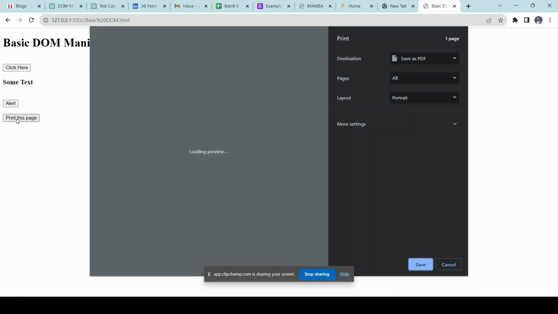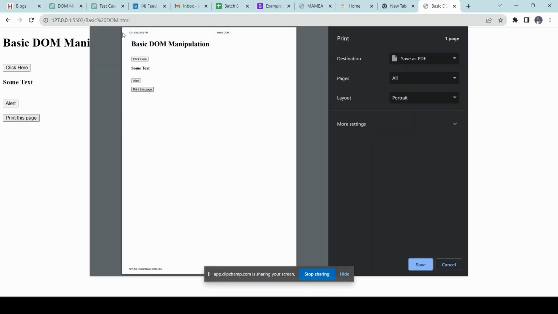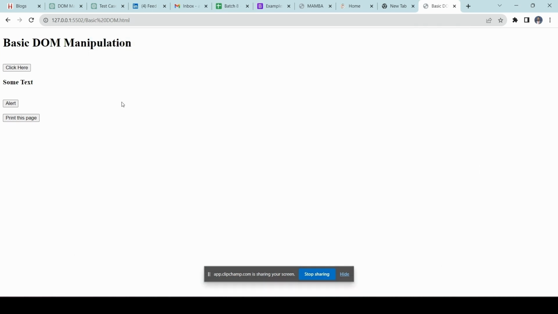If I click on this, let's see, it's going to give me the entire page content and I'll be able to print this. You can select a printer if you want. If I save this, it will save it as a PDF file as of now. But that's not important. The important part is that if you put this button with the print function, it will give you the content of the entire page in a printable form. So let me click on cancel.